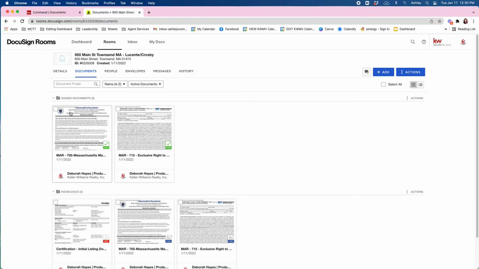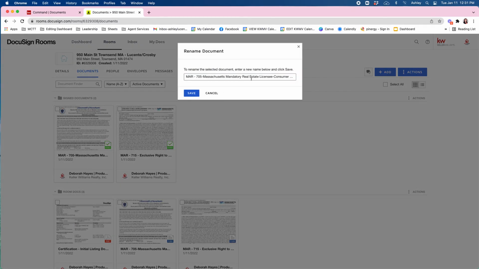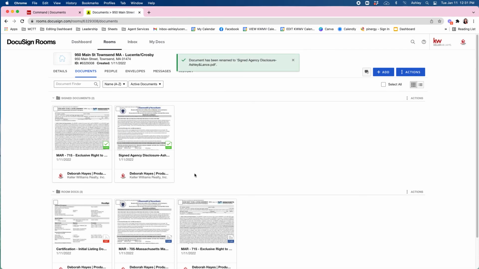Also, what you could do is right-click on the form, and you get all of these different options. So what you could do in this case is maybe rename it, because it is a long name, and it only has -signed at the end. So, you could change this to Signed Agency Disclosure. And then you can say Ashley Clients. However you want to rename it. Whatever helps you kind of organize your documents.